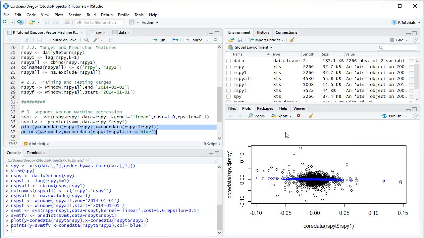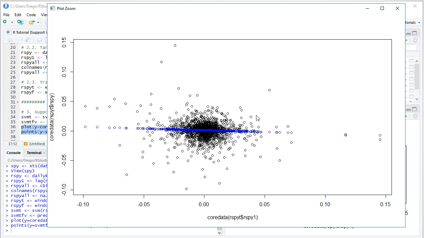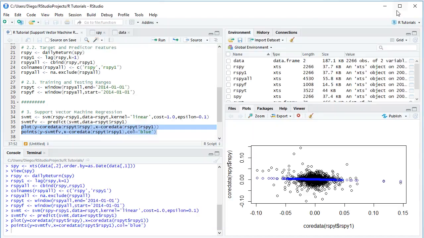Excellent. So there we have the chart with us. We're going to zoom into it. As we can see, this is a scatter type of chart in which on the vertical axis we have the target feature, RSPY, on the horizontal one we have the predictor feature, RSPY1, and we see the points of the scatter as the black color dots. And then we see right here as the blue color dots the support vector machine regression fitted values. Excellent. So we're going to close this chart here.